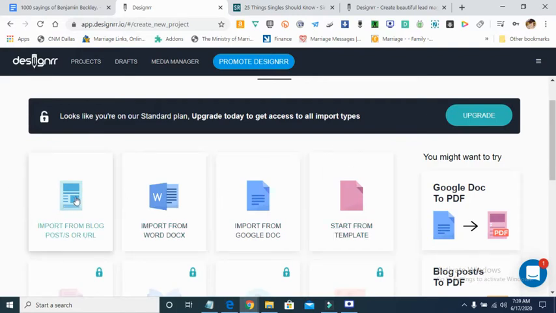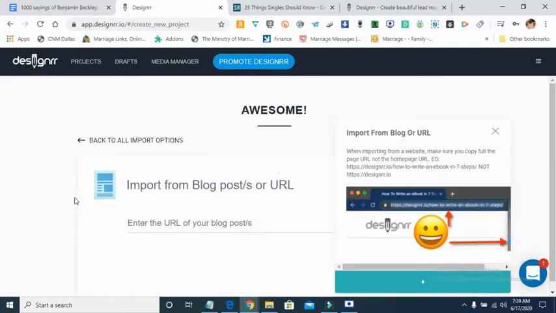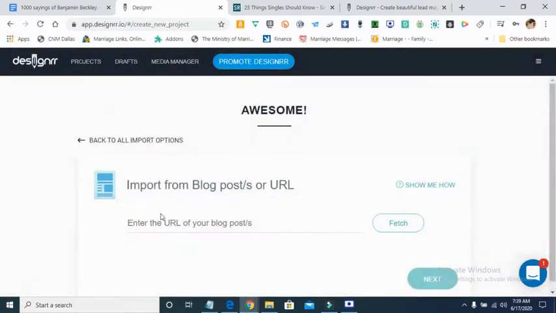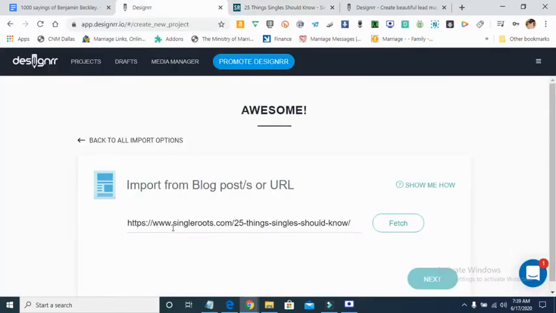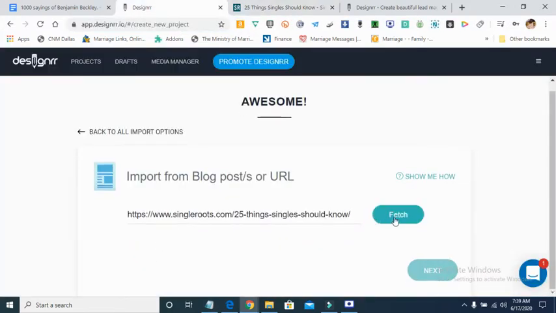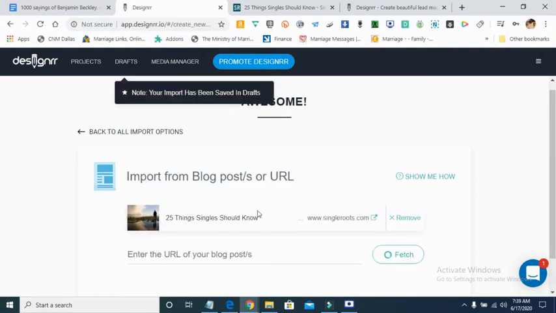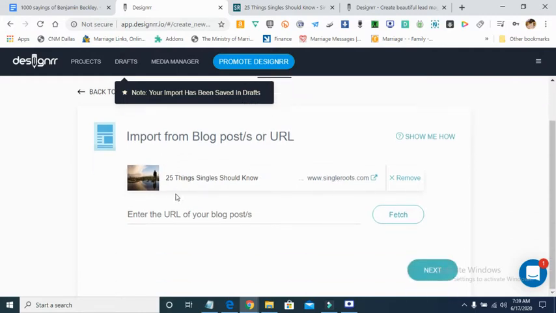All right, let's do import from blog. I click on it. The next thing for me to do is to paste the blog URL in there. The URL I copied from this place, I'm going to paste it here. And once I paste it, you click on fetch. It's going to go behind the scenes to the blog and grab all the information from there, and then you will have your content. So right now it's done. I'm going to click on next.